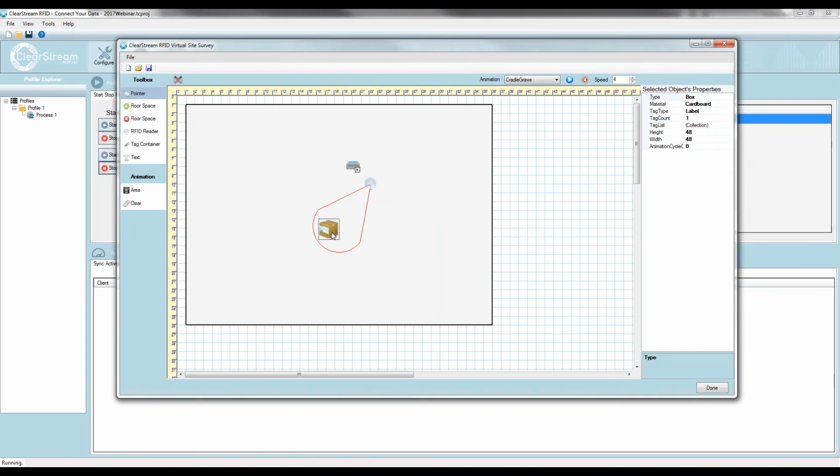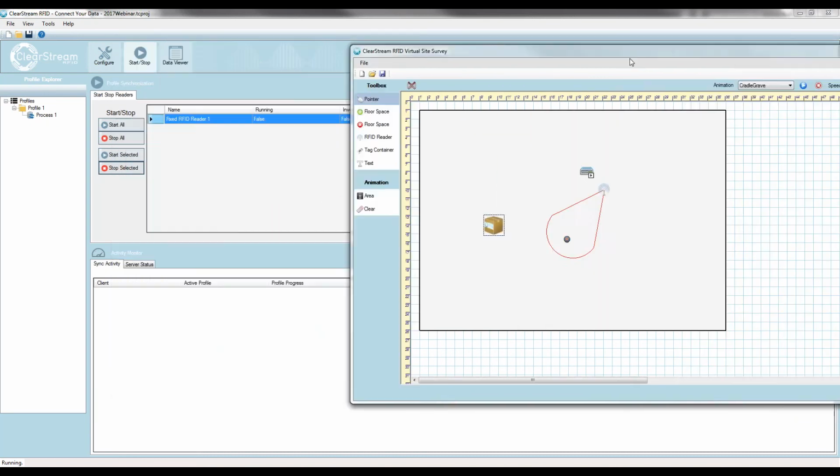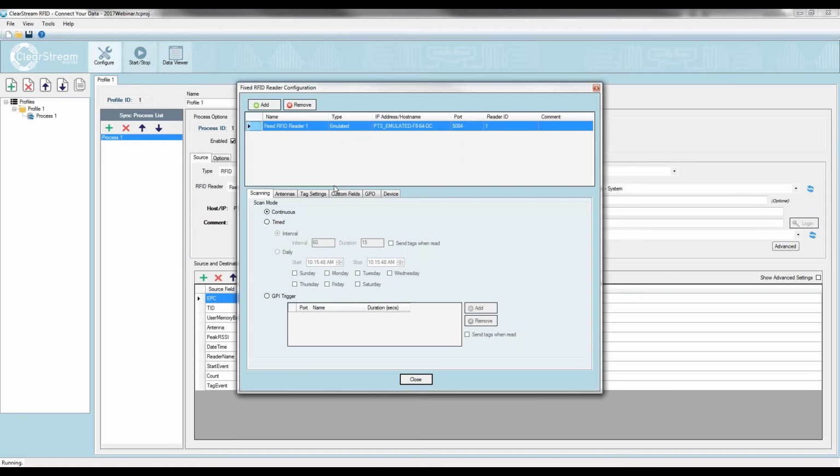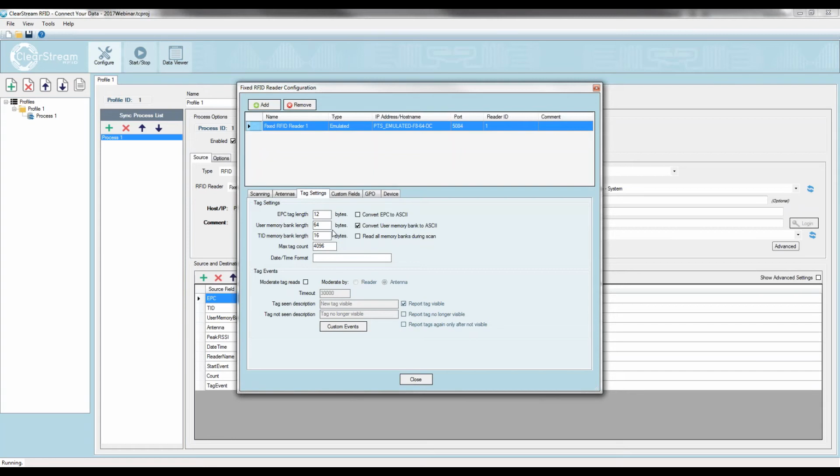On the environment side, I just want to move this out of the way. And now I'm going to go ahead and change some of the settings of this reader using the new tag event and moderated tag read feature of 4.1. So go ahead and open up the reader configuration again. I'm going to jump to the tag settings options. This is where the configuration is done. It's down here on the bottom, tag events with moderated tag read.